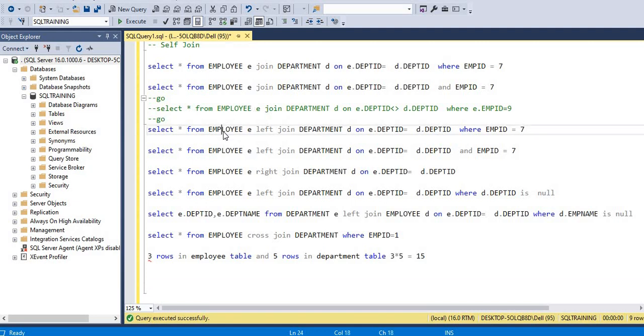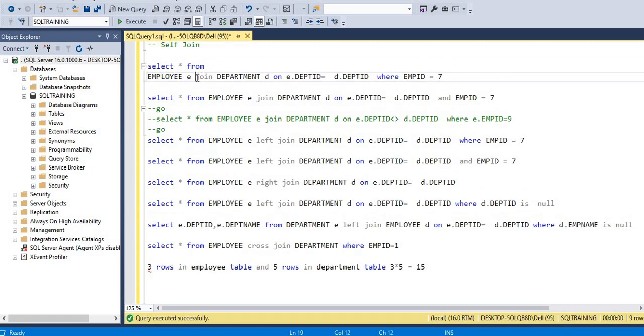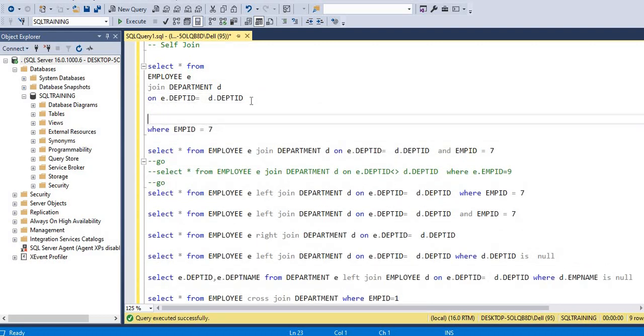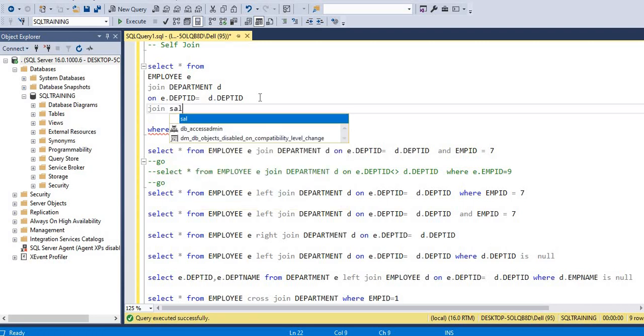Here if we see in the previous examples, we have two tables, and we have joined two tables. We can also join any number of tables. Since we have only two tables, we have joined only two tables and we have seen the examples. We can join any number of tables. For example, select star from employee, join department on department id equal to department id. If we have some other table called, say, something like salary detail.